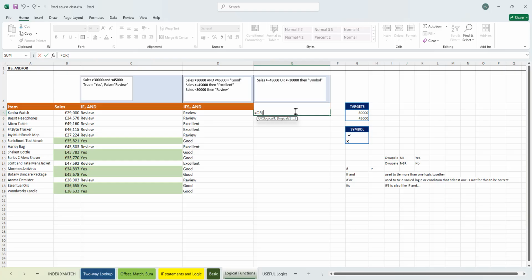So let's write the logic for or. I'm saying sales greater than or equal to 45,000. That's my first or logic. My second or logic is I want any sales that is less than or equal to 30,000. Why have I said that?